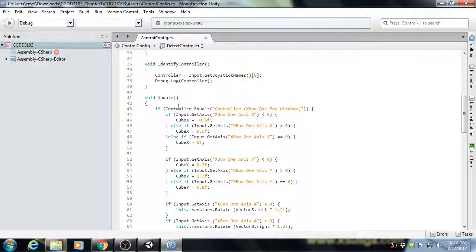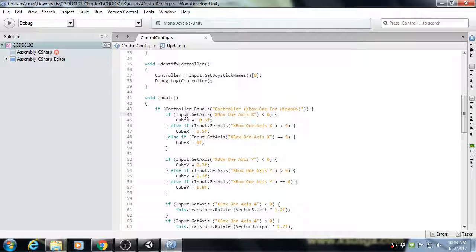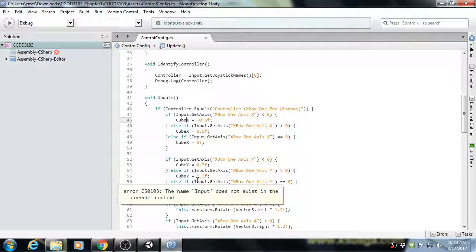And in the update function, we use the controller, which, if you remember, is a string here. We decide if it is the name of an Xbox One controller. If it's Xbox 360, you just need to switch this 1 to 360. So this is a string, and we compare the names. If it is the Xbox controller, then we call Input.GetAxis, Xbox One axis X. If it's smaller than some value, which means you put the stick to the left side, then it's going to change the x position of that cube.